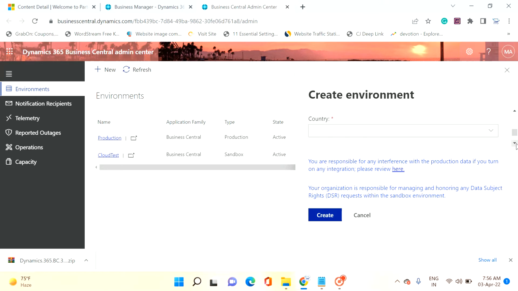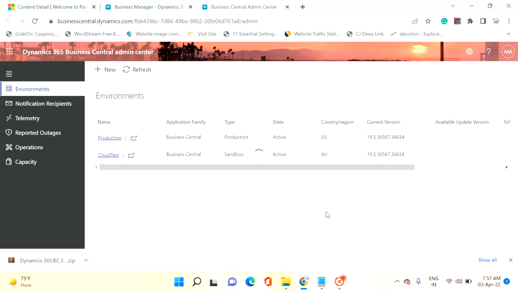We can create three sandboxes at a time in our environments. Here I will select the localization, which is AU, and then, as you can see, this is the stable version of BC20 which Microsoft has launched. 20.0.37253.38055 is the preview version, but this is the stable version. So I will select this and click on create. Very soon my sandbox environment for version BC20 will be available, and we will be able to start using it.